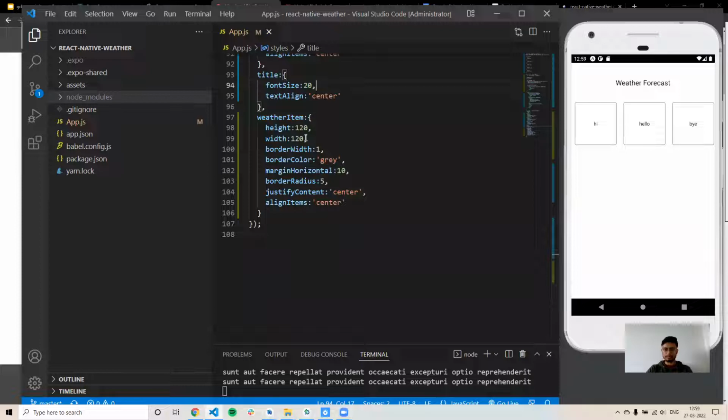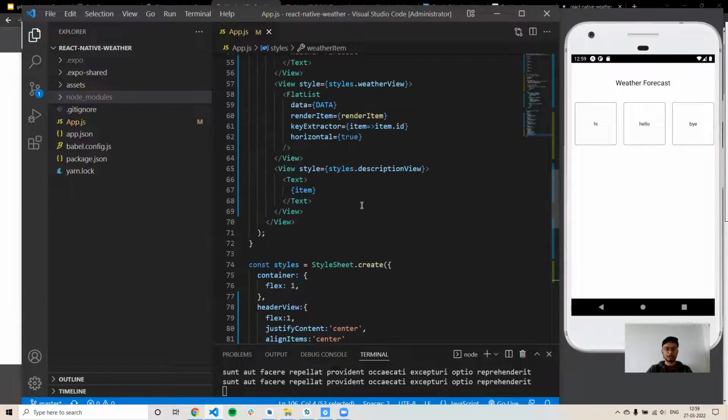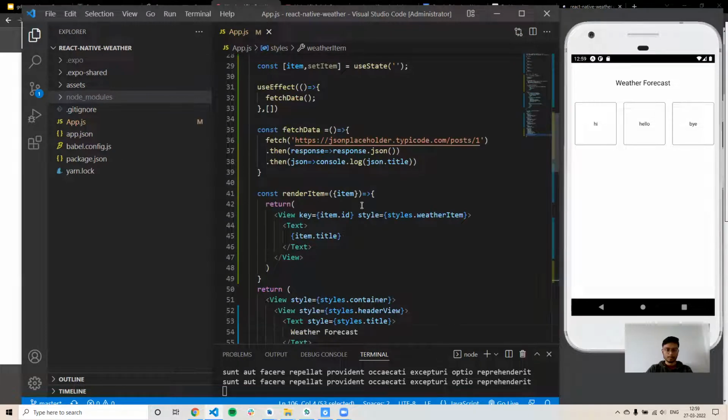So the box you can see was styled here. It has height 120 with width 120, border 1, border color gray, margin horizontal is left and right both, border radius 5, and to center the items we use this too. Okay, so I think that clears up.